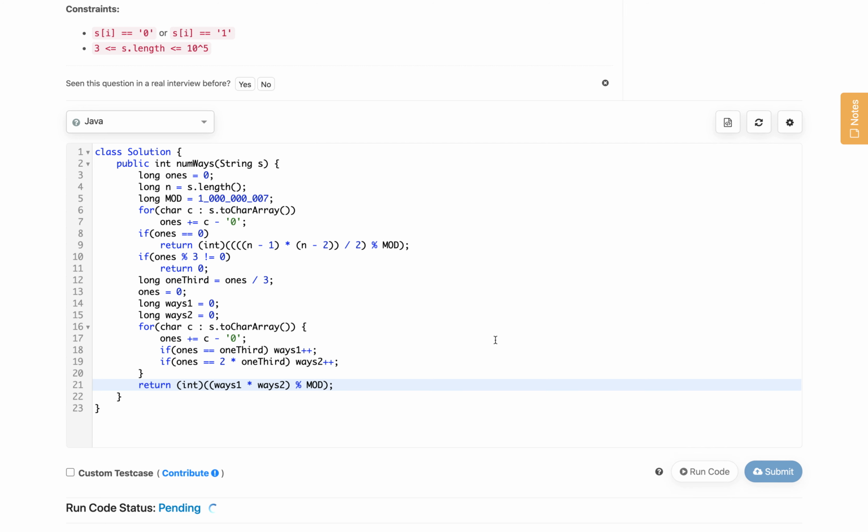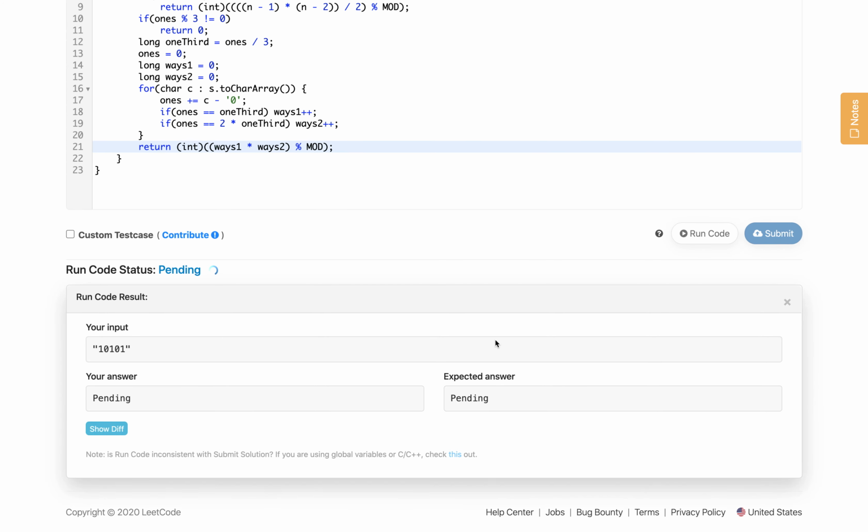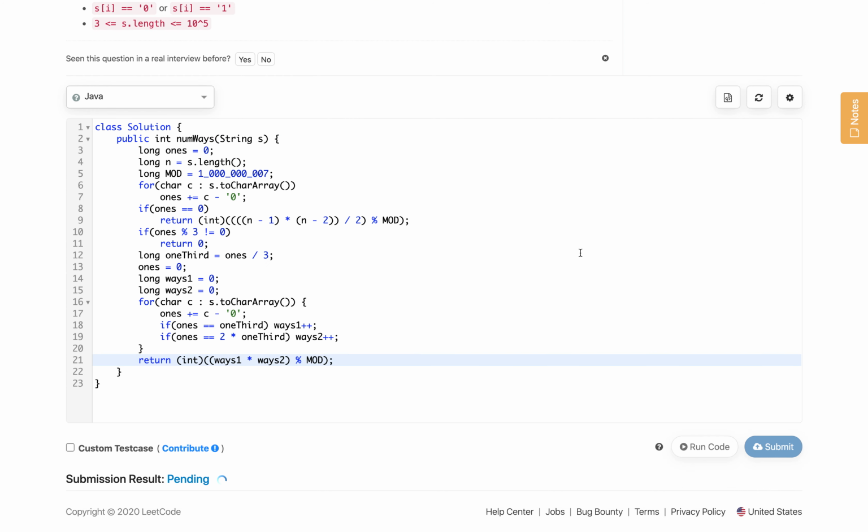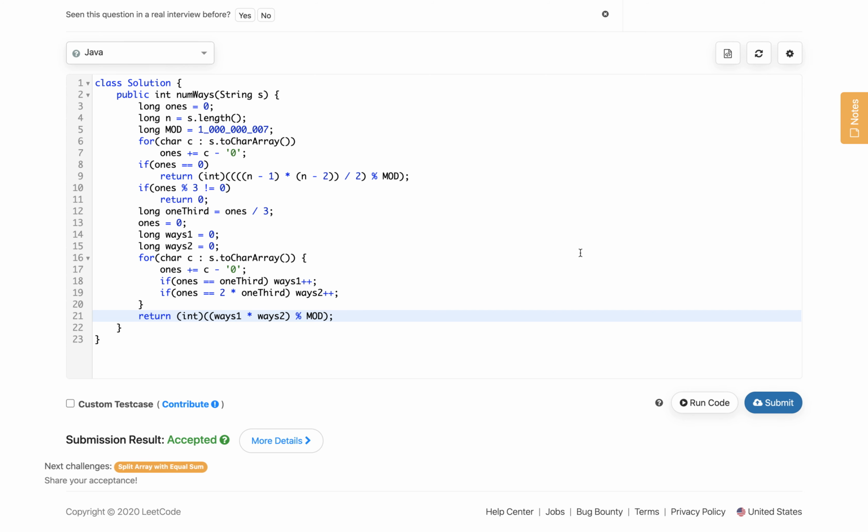So let's compile the code and see if it is compiling. So it is compiling and we are getting the correct answer. Let's submit the code and see if it is accepted. It is judging, and it is accepted.